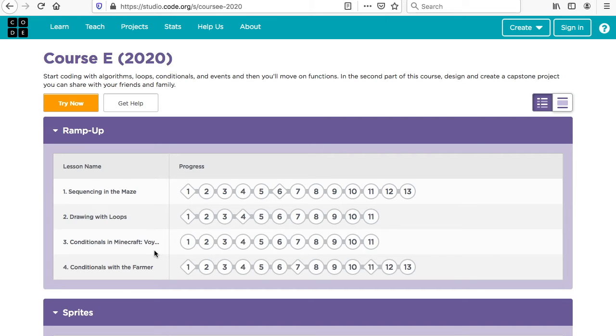So usually conditionals have an if-then. If it's sunny, then you're going to bring your sunglasses. If it rains, bring an umbrella. So conditionals have a condition, and it usually has an if-then, right? So if it's raining, then bring an umbrella. So let's look at some of these conditionals in Code.org, lesson 3.